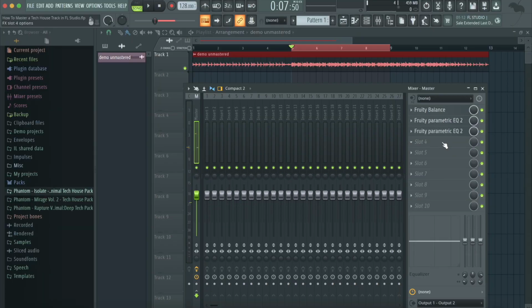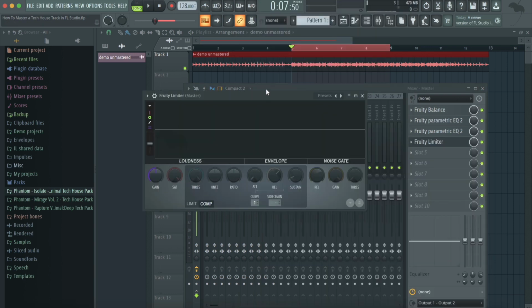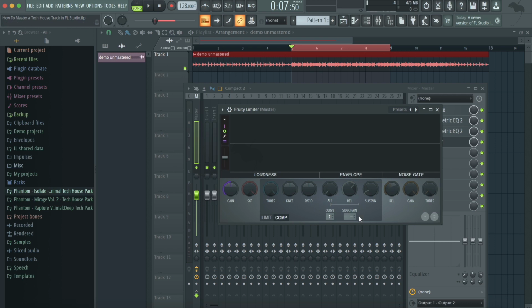So now that we have the equalizers, we can add a bit of compression, and we're gonna use the Fruity Limiter, but actually we're gonna select the compression mode. So here you have all of your settings, so threshold, knee, ratio, attack, release and sustain, which is basically everything you're gonna need in a compressor. So usually I do around minus 2 to minus 3 dB of compression with a mid to fast attack and a medium release. So let's see how it sounds here.